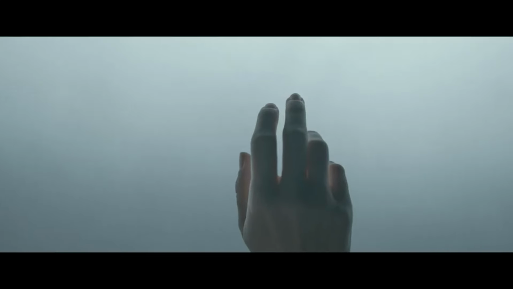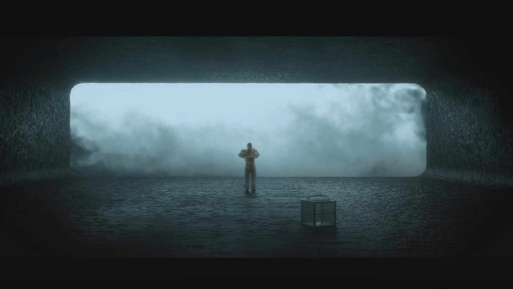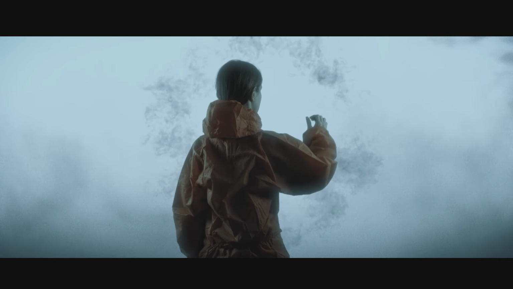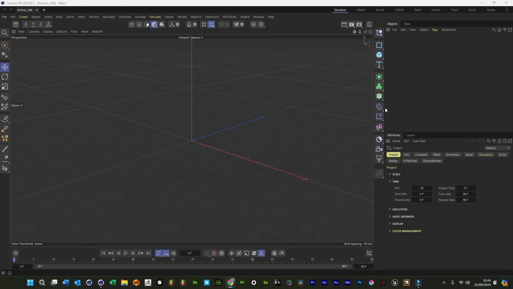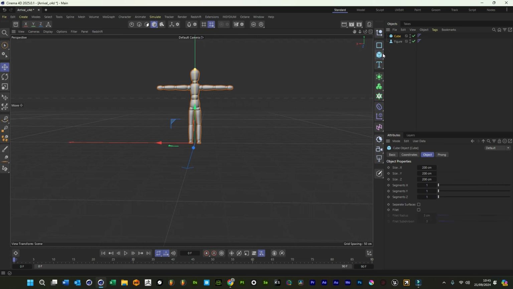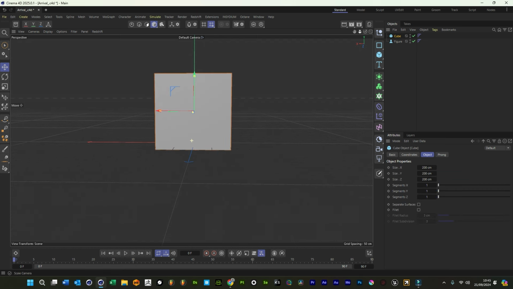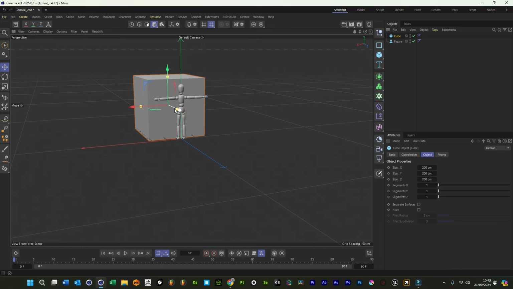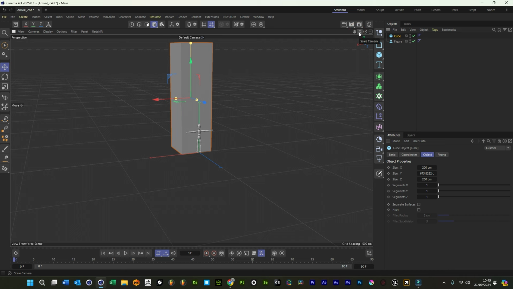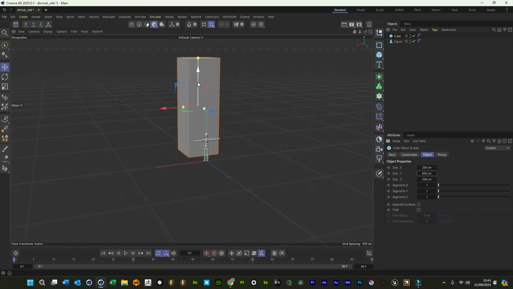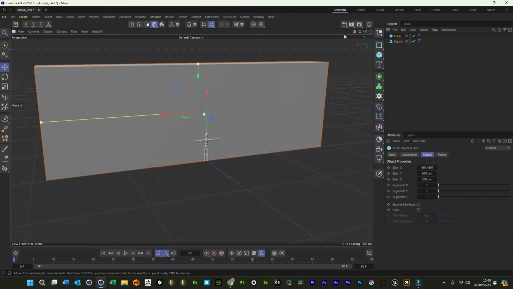So today we're going to be looking at recreating these three shots from Arrival. So to start off our scene, we just need a little person and we need a box. Looking at the reference, we could probably fit three humans and a bit. Maybe a little bit less. And it's super wide.